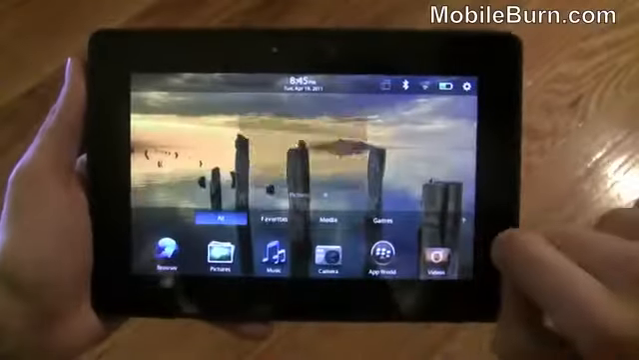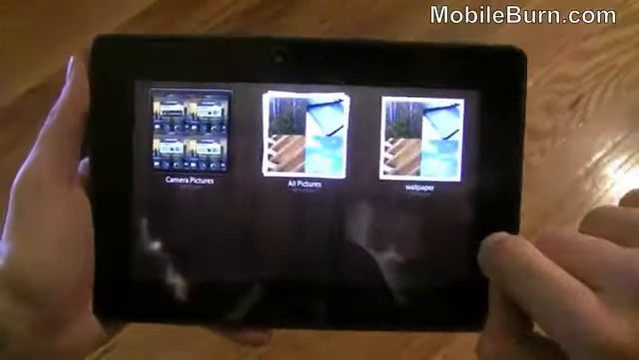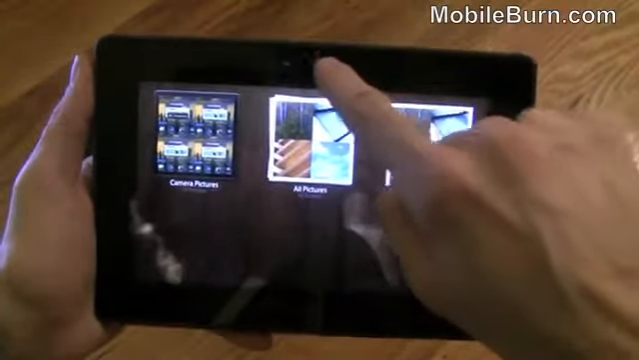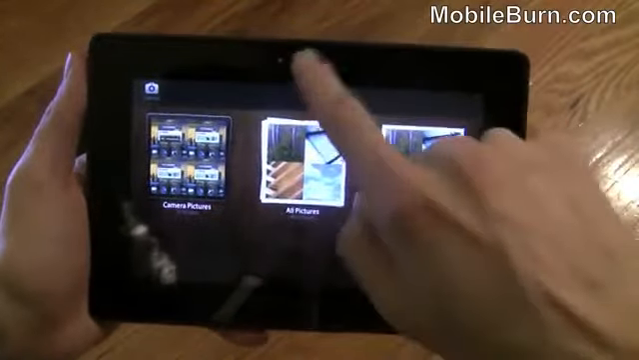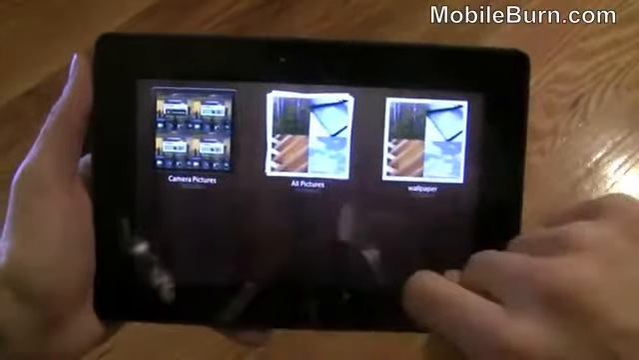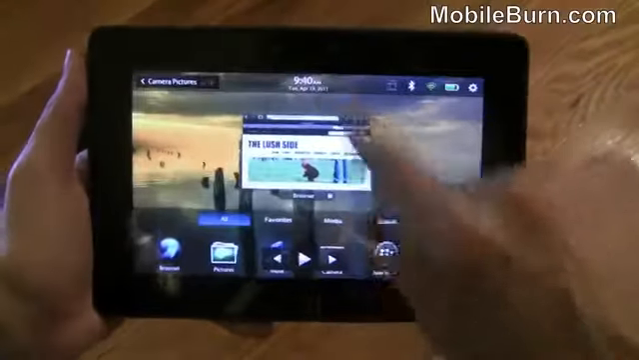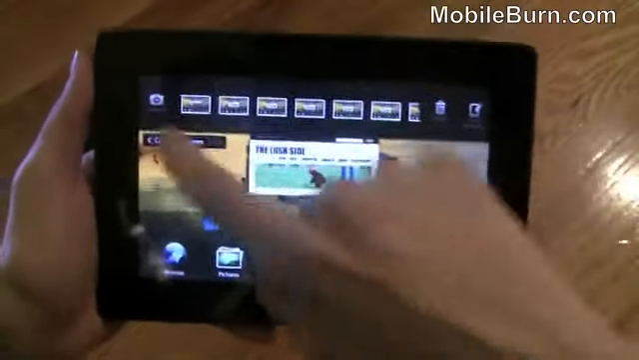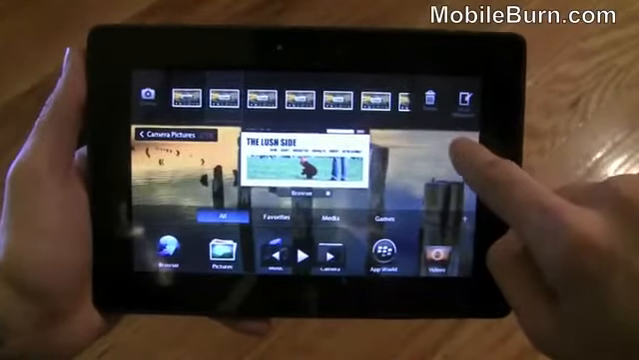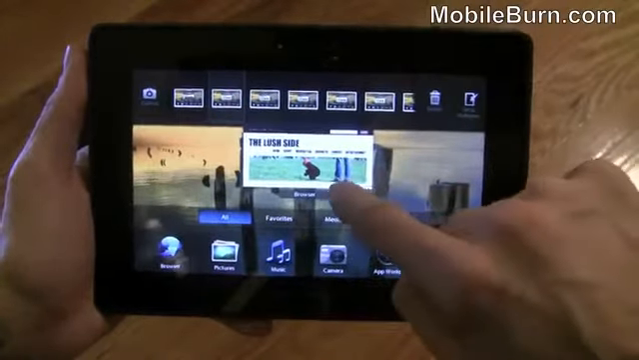Now if I'm in an application, let's say I'm in my pictures application and I want to view the submenu, I simply pull down from the top. So if I go into my camera pictures, select one, and come down from the top, it'll give me a whole submenu for my camera application.